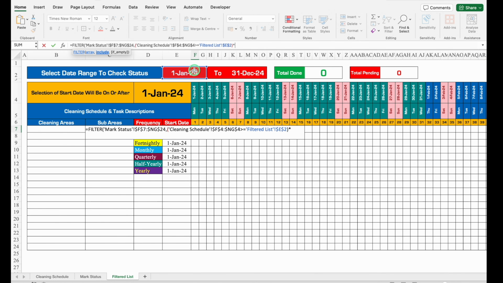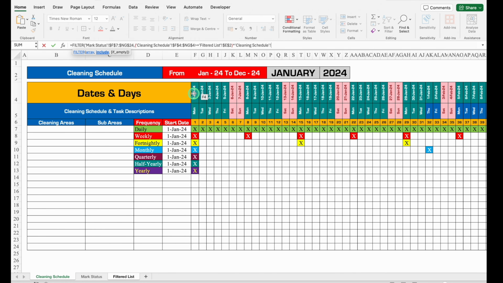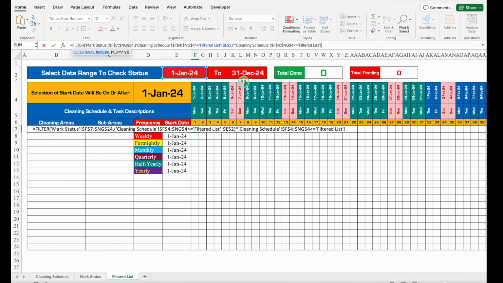Bracket close. Into. We'll go to cleaning schedule. We'll come to left. We'll click on first date. We'll press Shift Ctrl right arrow key. We'll press function F4 and the cell will be locked. Is smaller than or equal to. We'll go to filtered list and we'll click on last date. We'll remove O2 from end. We'll press function F4, comma, double inverted comma twice for blank. We'll close the bracket and we'll hit enter.